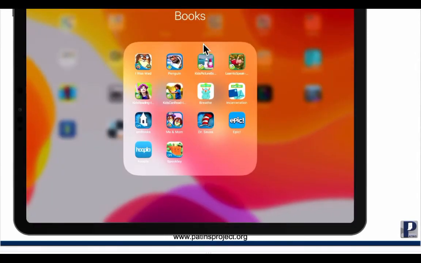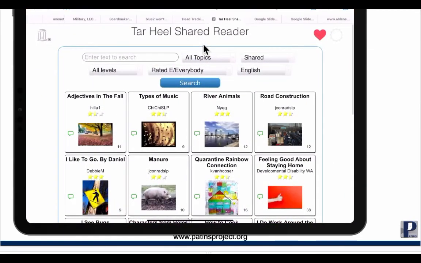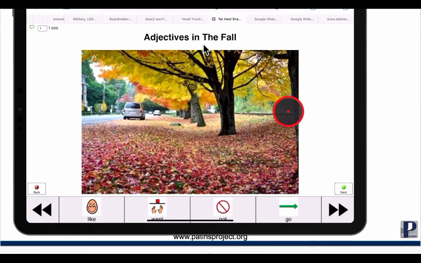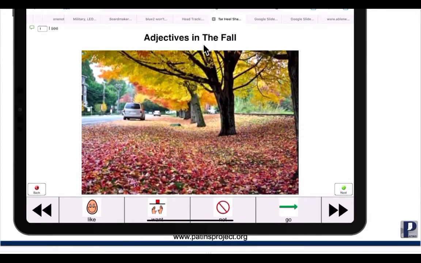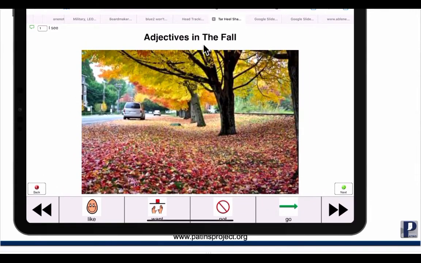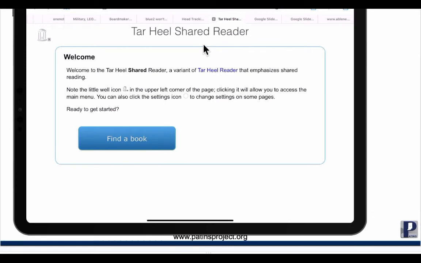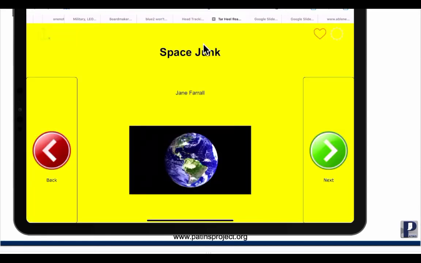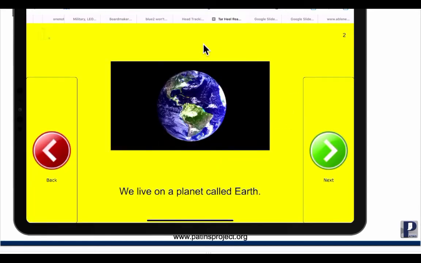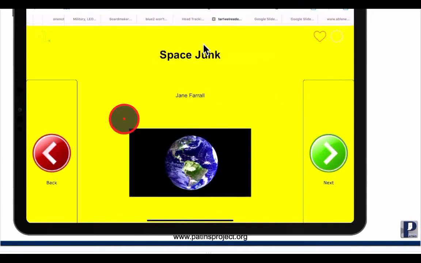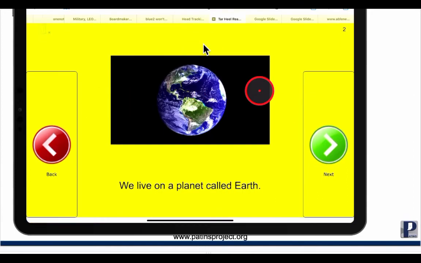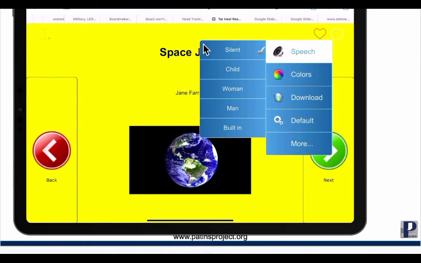And I'll show you another literacy tool that you can use. We're going to go to Tar Heel Reader. I'm going to choose a book, and now I'm going to turn the page. And it's not going to work. Go back one. Yep. So it works here, and I can turn the speech on and have it read to me.